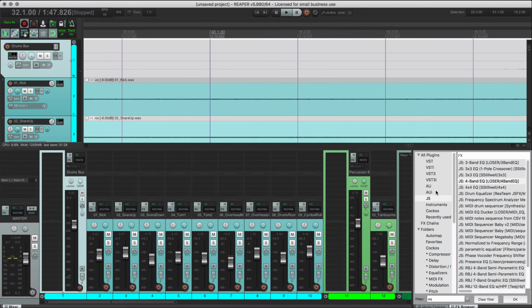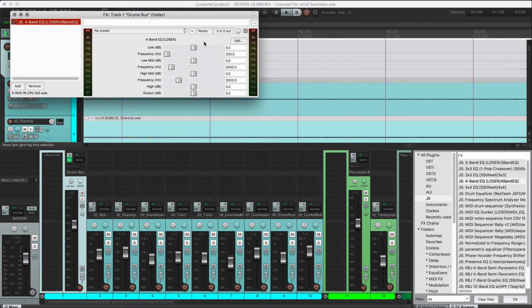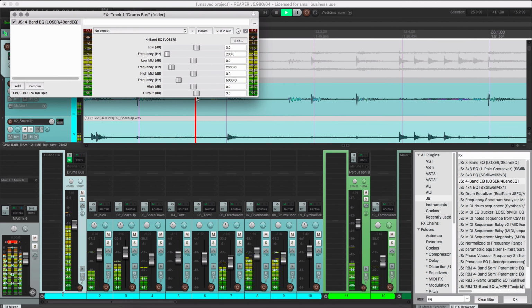All right, back to the drum bus. Let's put on, well, I guess I'll put on that 4-band EQ, and I'll just give it 3 dB on the lows and 3 dB on the highs, and let's see how that sounds.